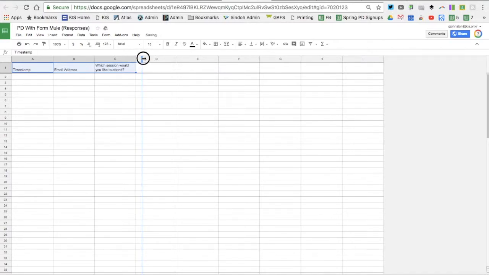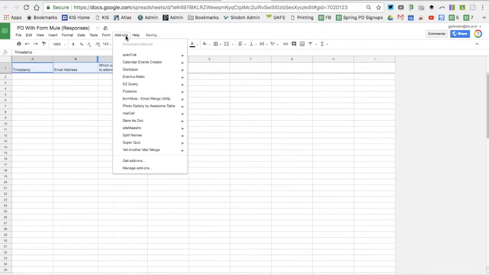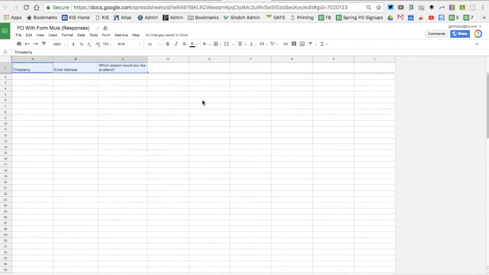And what we want to do is use FormMule. And how FormMule works is in add-ons. You go to add-ons gallery, and I already have it right here, but if you've never installed it, you have to go to get add-ons, look for it, then install it. And I'm going to go here to FormMule, and I'm going to go to launch.